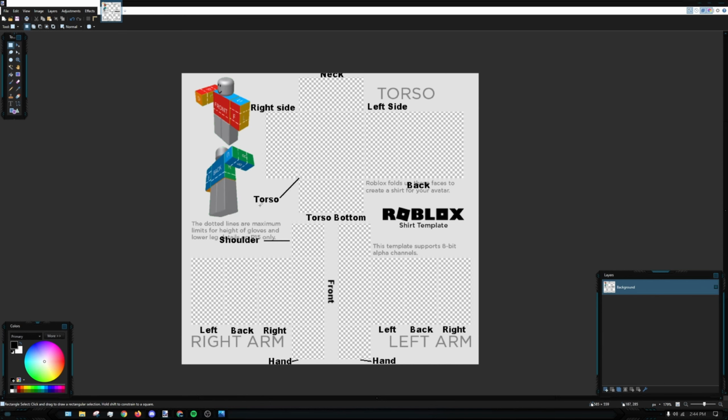And then you have your shoulders, which are this. The front of your arm. The right side of your arm. So this is the front. And then the right side would be the arm that's extended. So right here, the right. The back side of your arm, which is the underneath here.